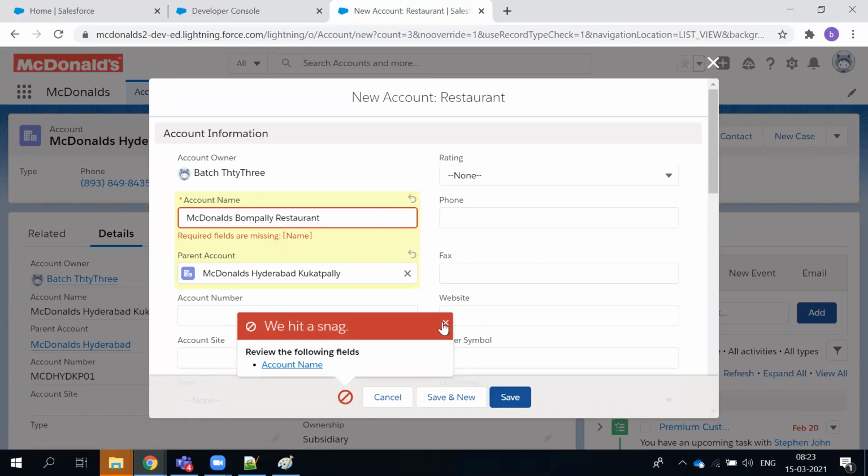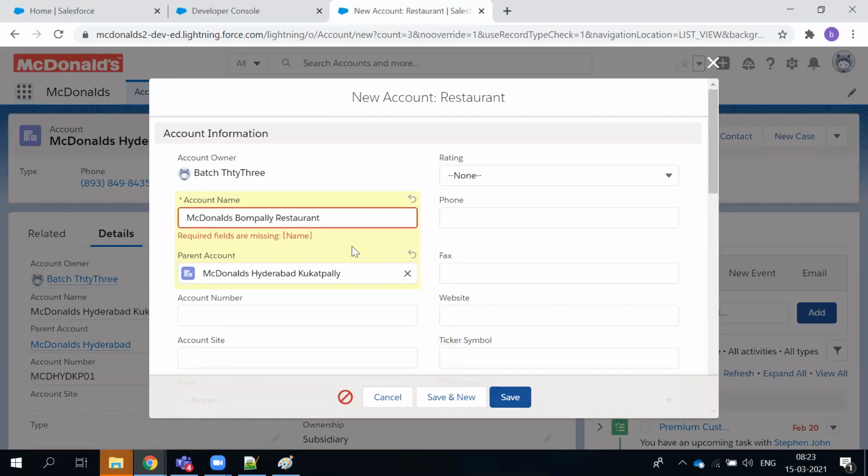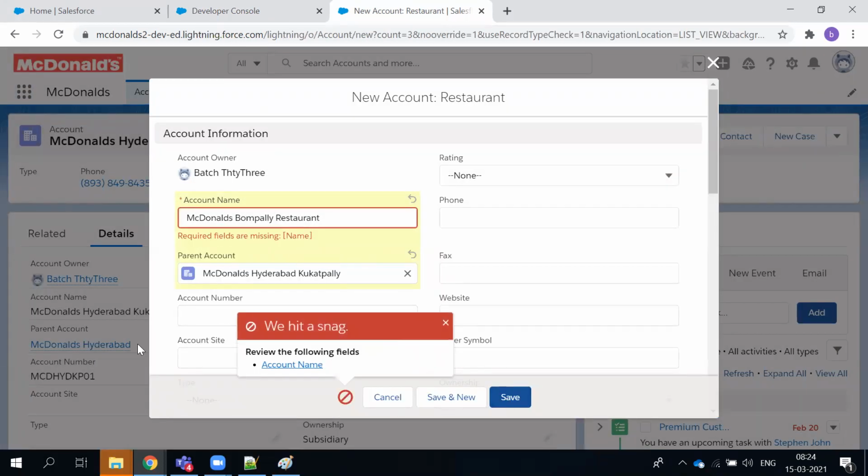What is this? I gave a name, and it's stopping me. Correct, right? I gave a name, but it says the required fields are missing: name. I gave the value, yet it is not allowing me to save. Like a surgeon, you have disturbed some nerve, and that is the reason it's not letting this proceed further.